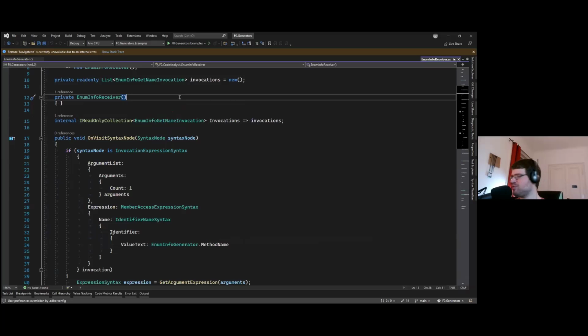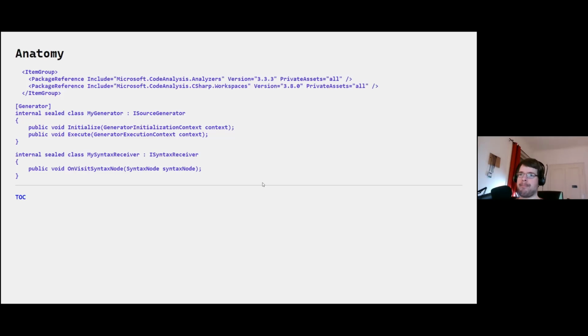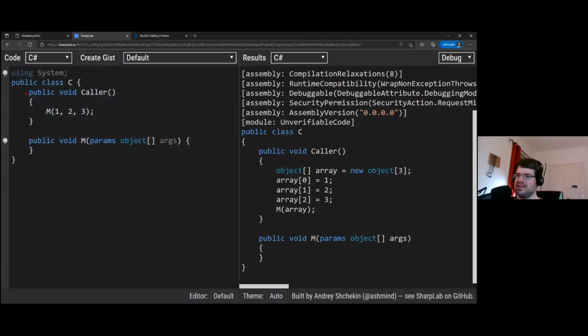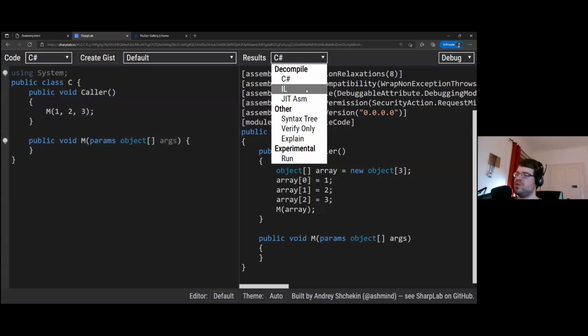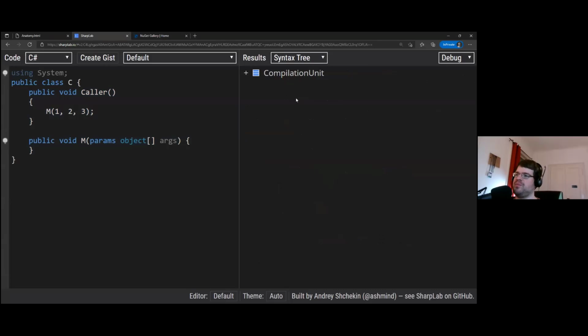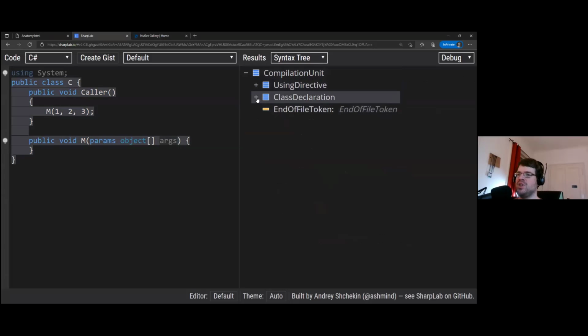So just to give a bit of context, what's the syntax node? I will again jump to SharpLab. And exactly this code, how would this look from a syntax tree point of view? I can switch to the syntax tree, and now we see the Roslyn representation of that code. We see this lives in a compilation unit. This is now our tree. We have a using directive, which is here. We have our class declaration, which is this entire type.